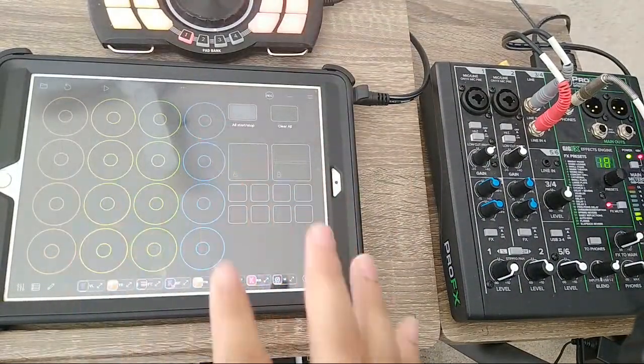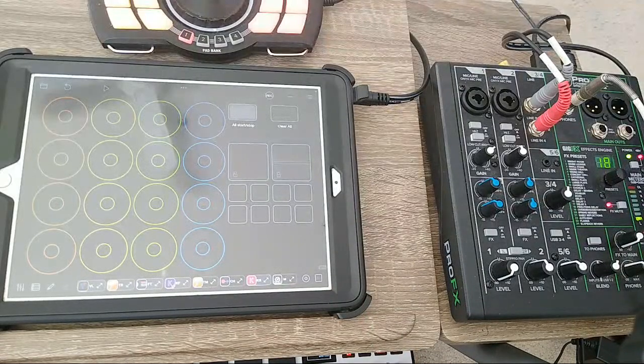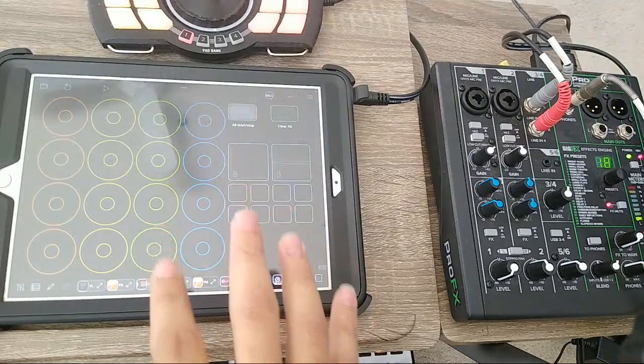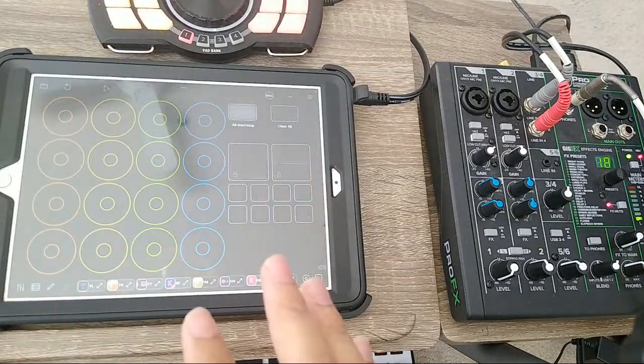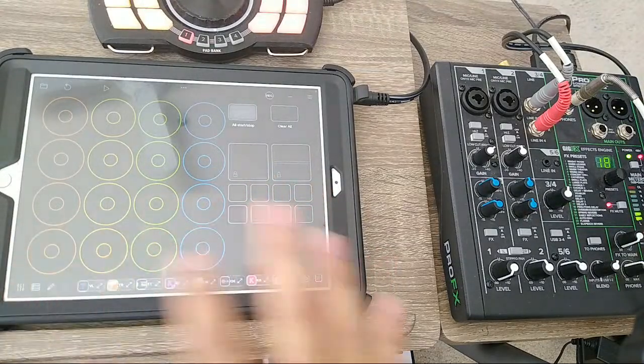But at the most minimal setup, I just wanted to start with only beatboxing and try to keep it as organic as possible. And this is where we ended up. So I'm going to show you the most base setup and how to get it running. And then I'm going to show you the additional stuff that I have on here.